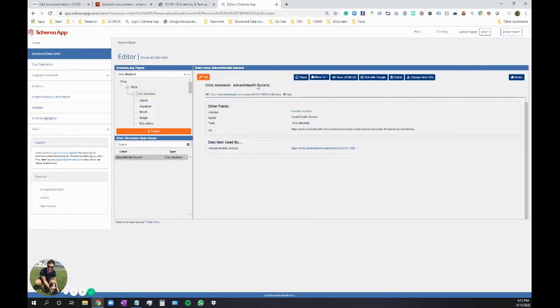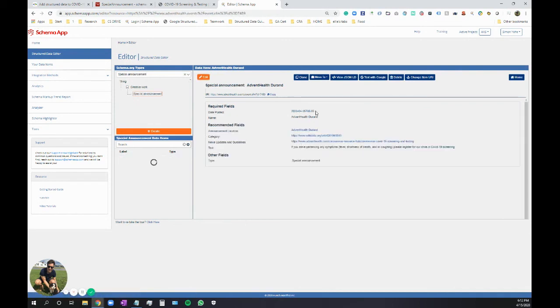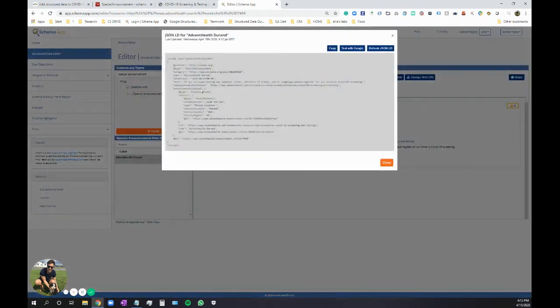This data item is being used by our special announcement, so I can click here to jump and view JSON-LD. So here's the markup that we've generated by filling out this form quickly, and we're ready to go with our special announcement markup. Any other updates to the COVID-19 rich results schema markup requirements, we will let you know, and we hope that you can implement this quickly so that you get your news out there as fast and easily as possible. Thank you.